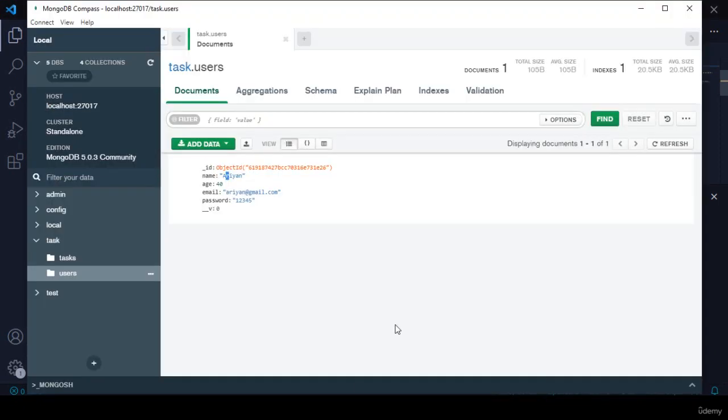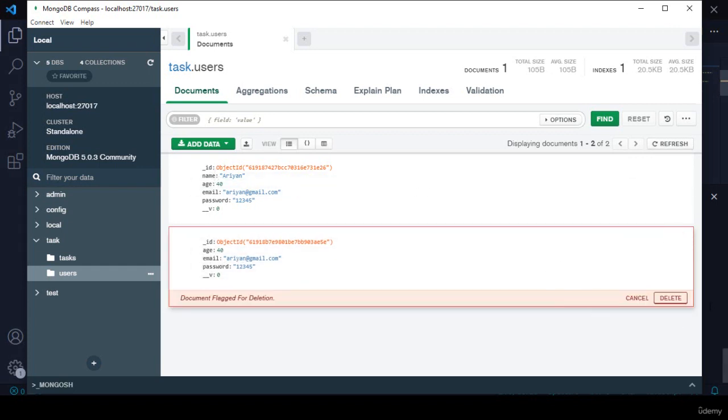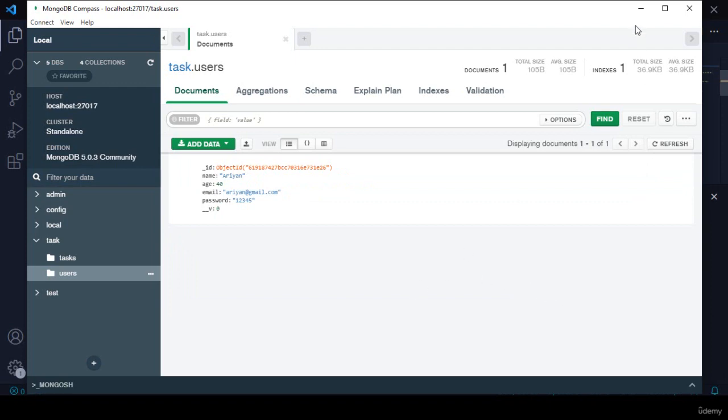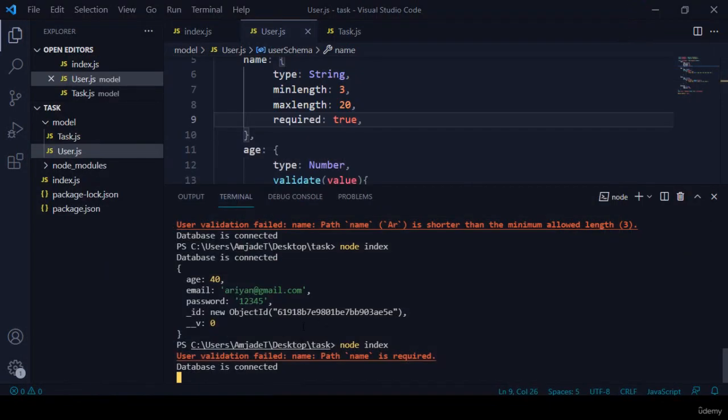If you go to our database, now I want to refresh it. You can see the data without a name was actually inserted. So I'd better remove this data. I simply delete it. Great. I hope you get some idea. That means our name field validations, minimum length, maximum length, and required, are now all working successfully, right?